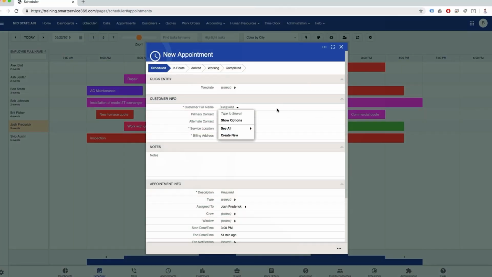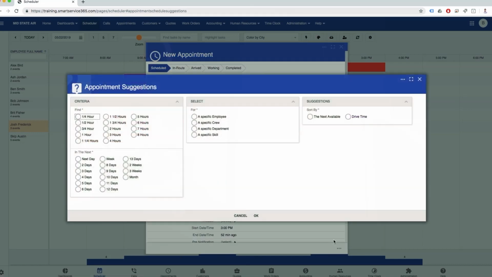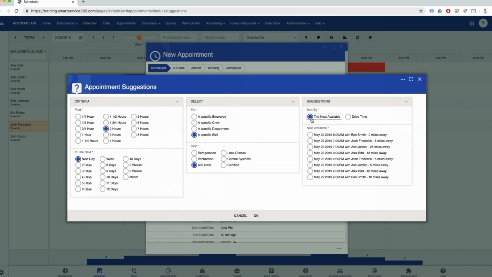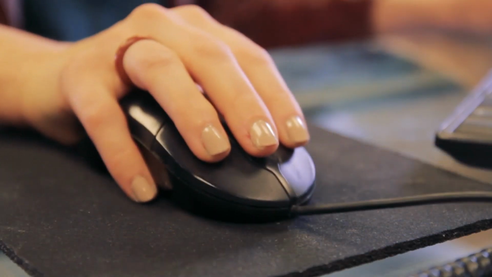Since Benjamin is a longtime customer, I can easily find his information. I'll put in some basic details about this service. Then ask Smart Service 365 to find the best possible scheduling window for me. Let's see. I'm looking for a 2-hour window within a day for a technician that can fix air conditioners. When I click the next available, I'll have a list of techs to choose from. Selecting a technician will dispatch the work order directly to them.